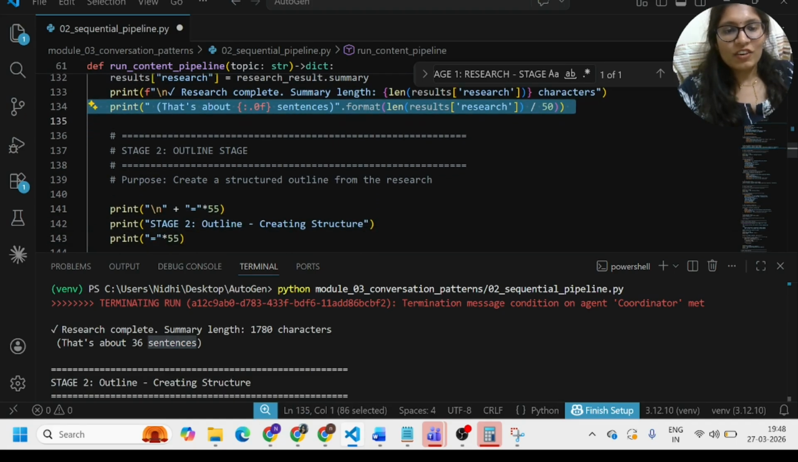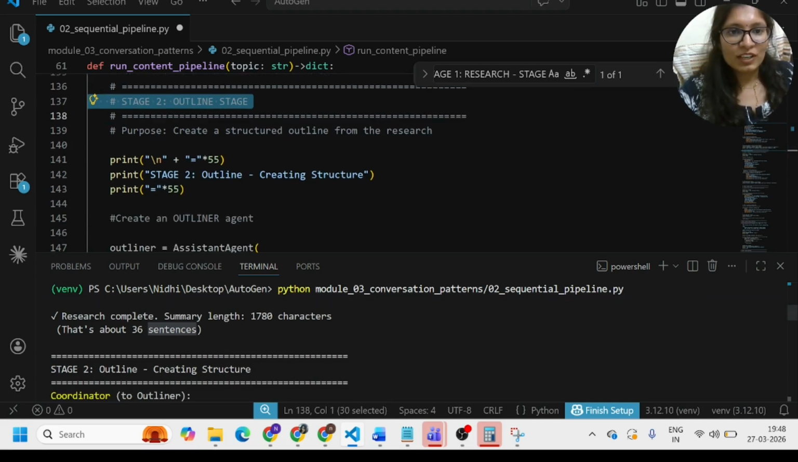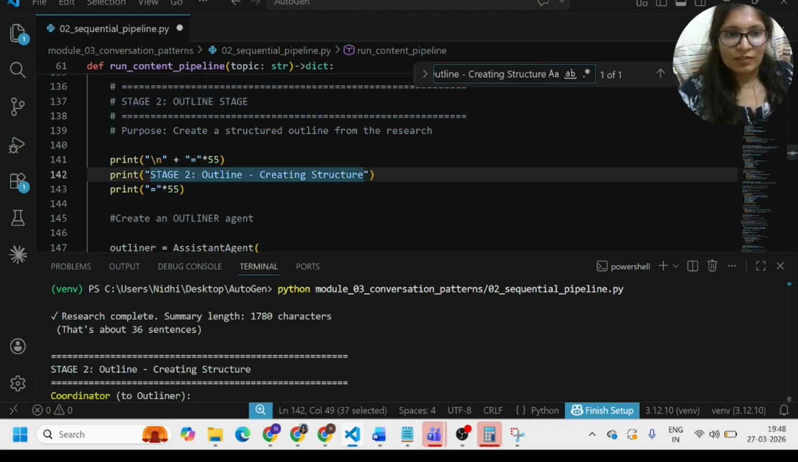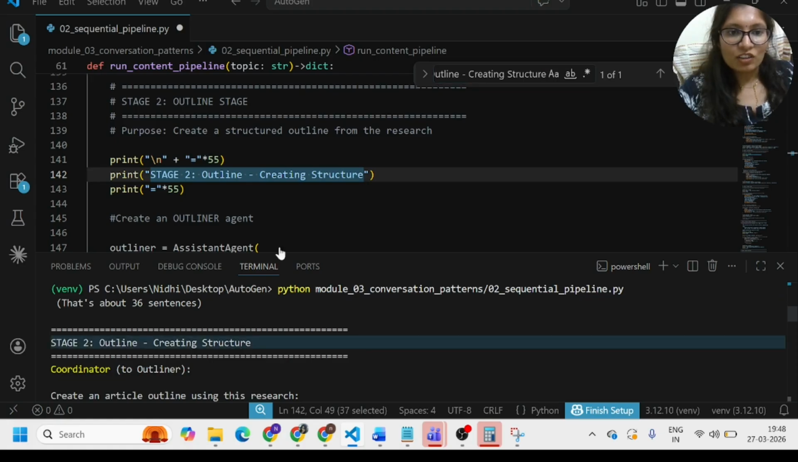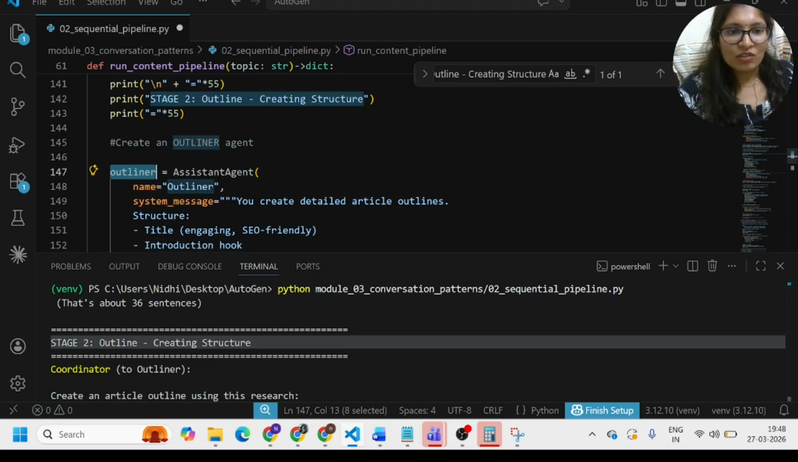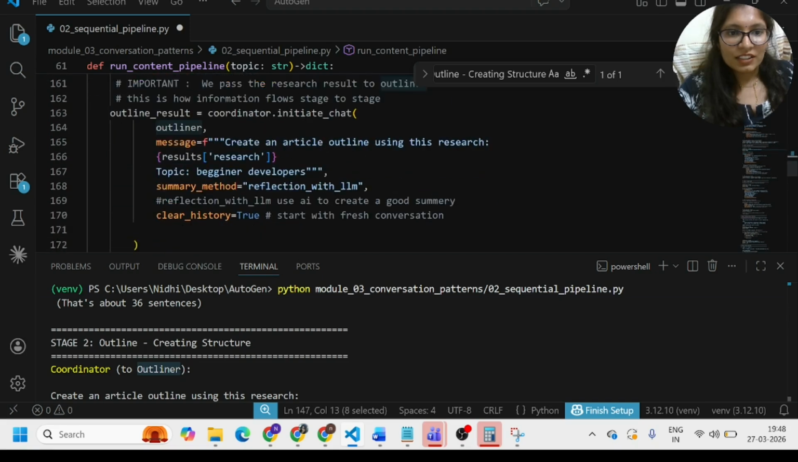Okay, and now we move to stage 2. In stage 2 we have the outline stage. Where is the outline stage? Creating this one. So you can see here we have this outline stage. With the help of this I got this, and here the coordinator is going to ask the question to the outliner.